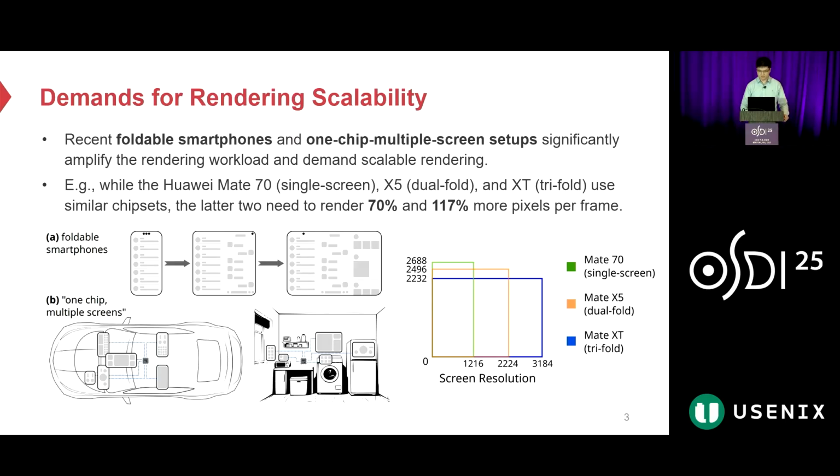The recent wave of foldable smartphones, foldable laptops, and one-chip multi-screen setups in cars and smart homes dramatically amplifies the rendering workload. For example, a trifold phone, often using a chipset similar to its single-screen counterparts, needs to render 117% more pixels per frame. This creates an enormous demand for rendering scalability.